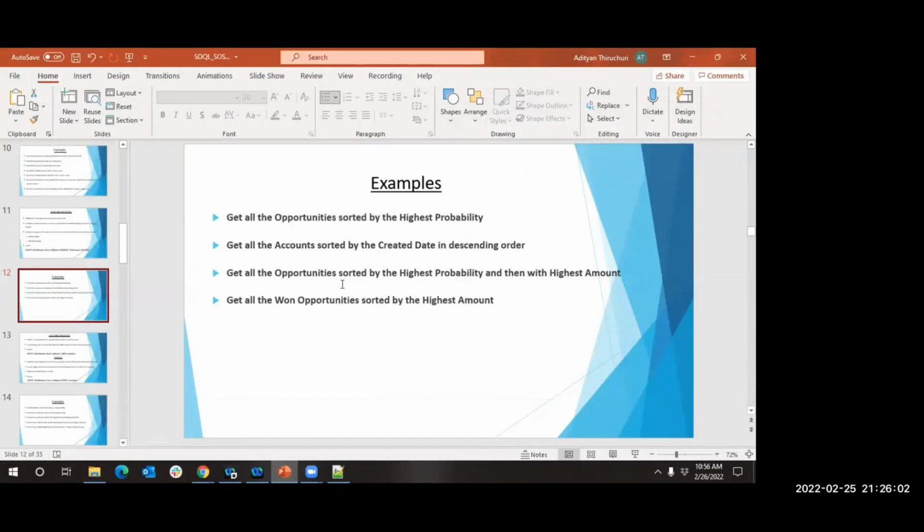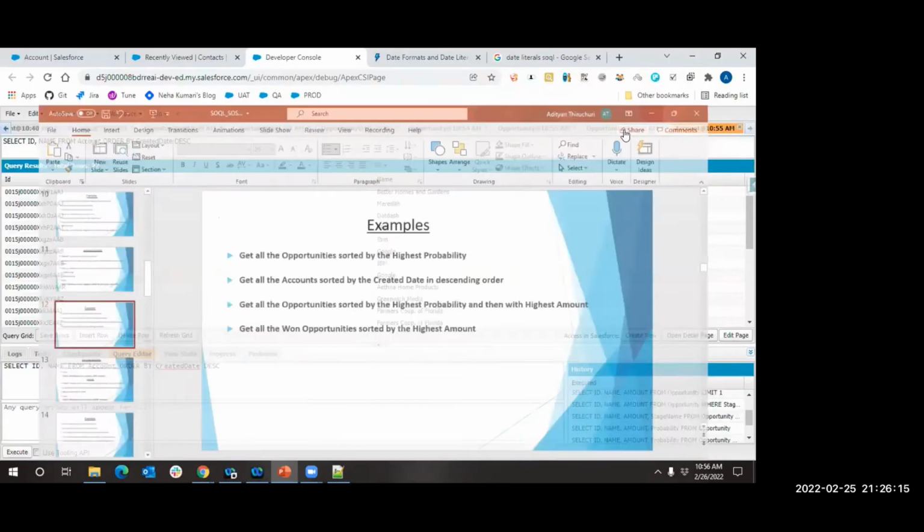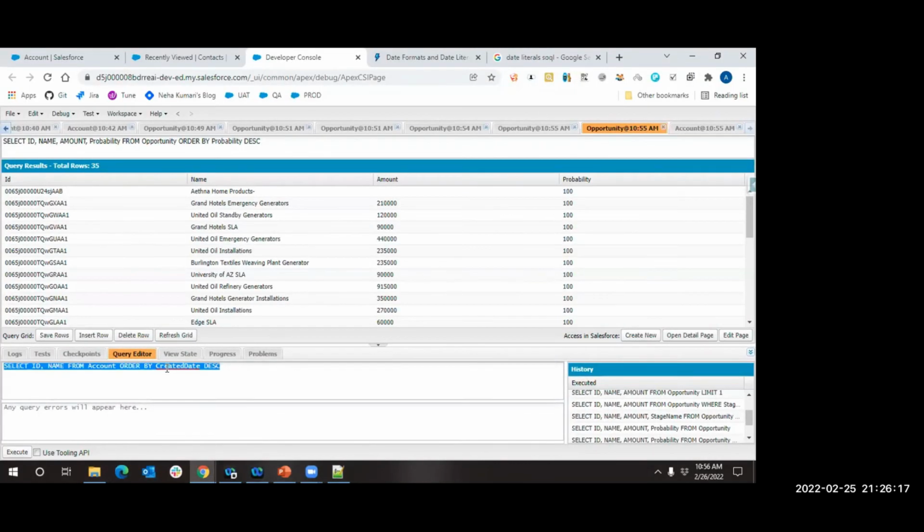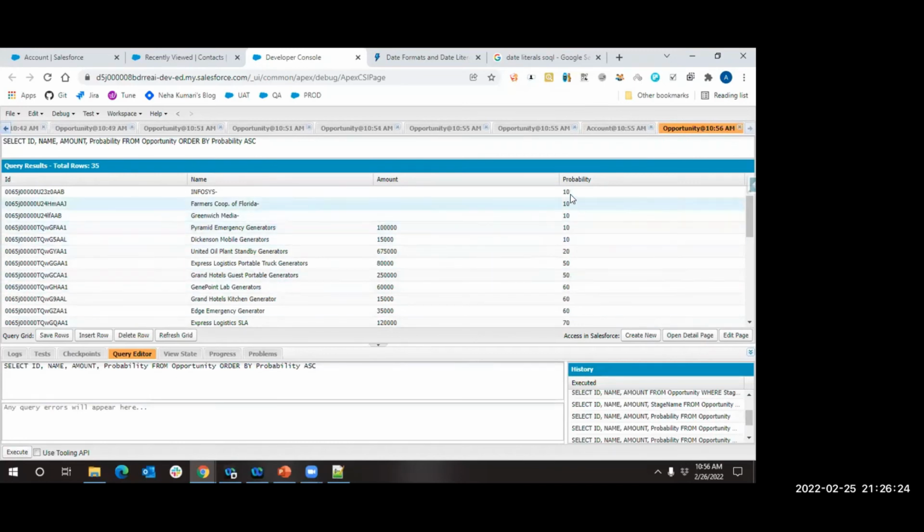Get all the opportunities sorted by highest probability and then with the highest amount. Okay, this is kind of tricky. Let us understand in which kind of scenario something like this will come up. Let me execute the same query again, and let me provide ascending. If you see, there are multiple records with the same probability. At this point, how is the sorting happening? Yes, the least probability should come up first. When there are two records with the same probability, which record should come up first?